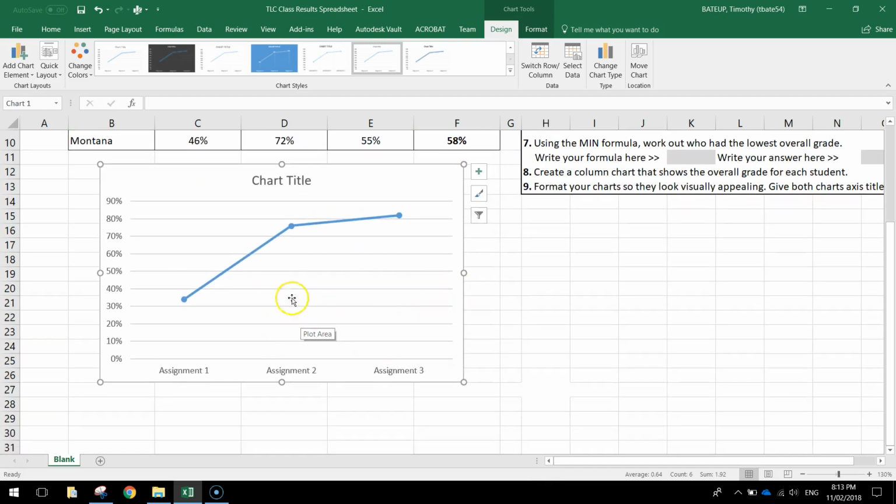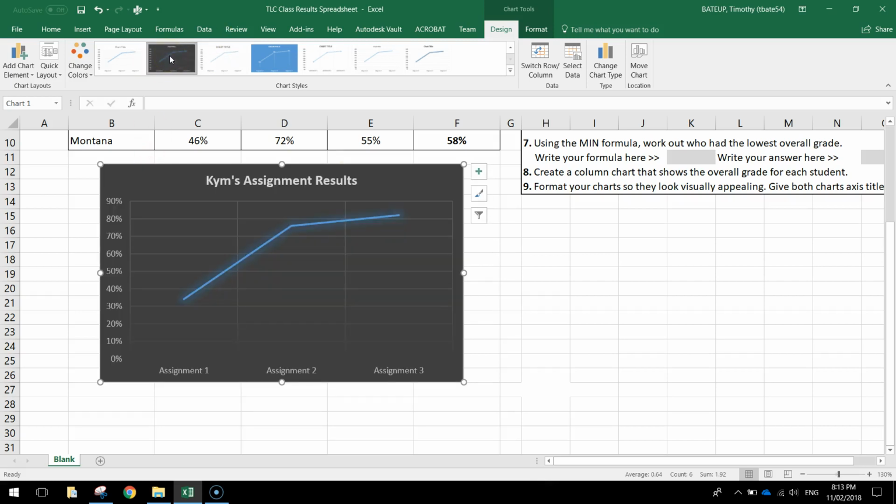Now to make this chart look good, we're going to give it a title to begin with. Okay, we'll call it Kim's assignment results. There we go. And if you want to change the look of it up the top there, feel free.